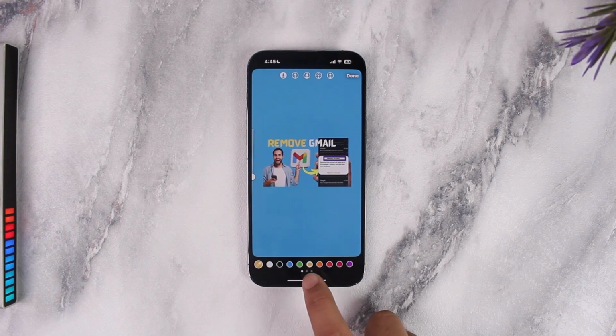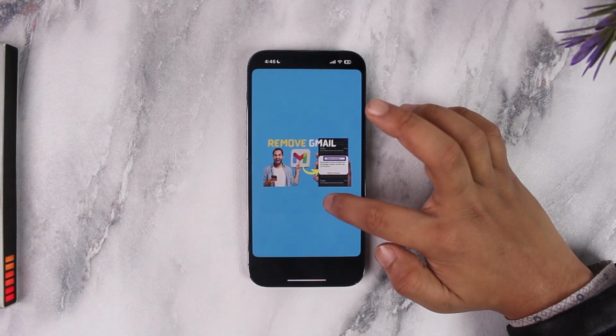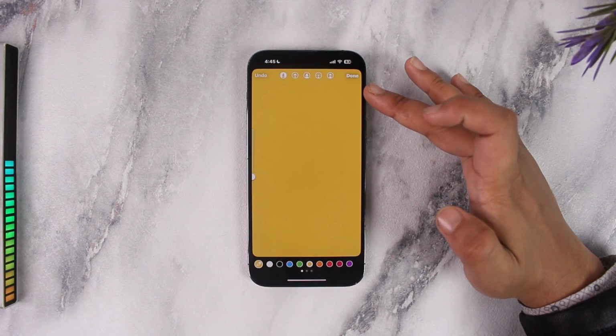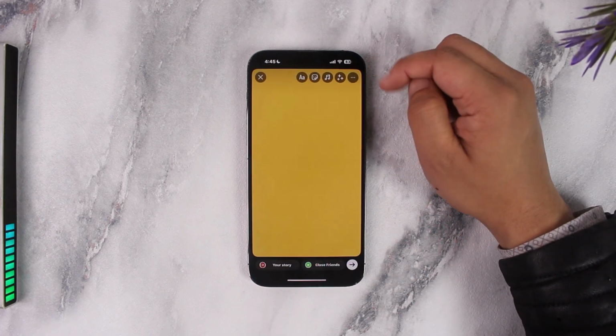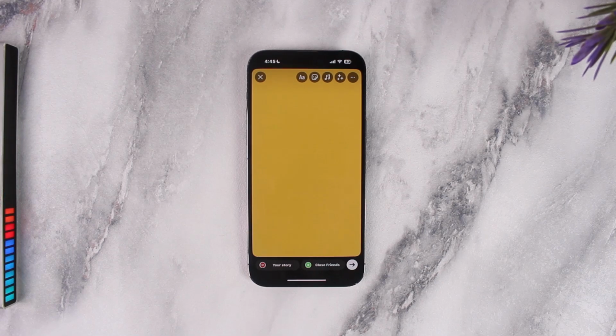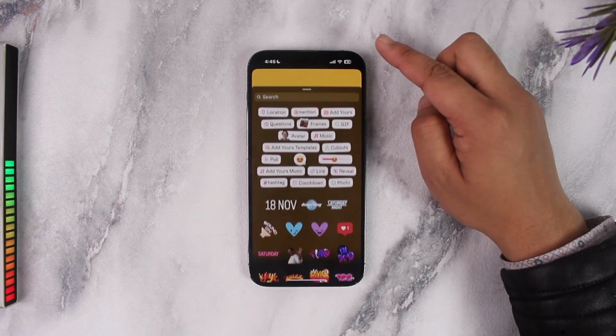I will select yellow color here and I'll just long press over here. As I've done that, it will be changed to the yellow color. Now I can tap on done. Now I want to add another photo on top of this. To do that, open the stickers tab.